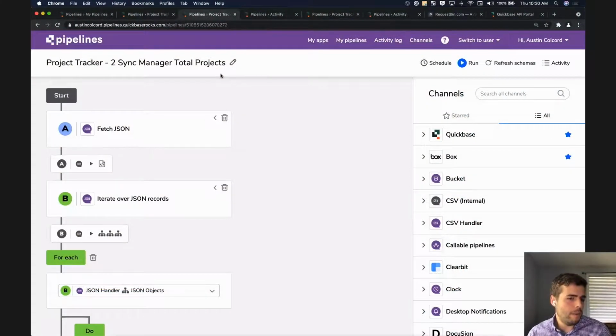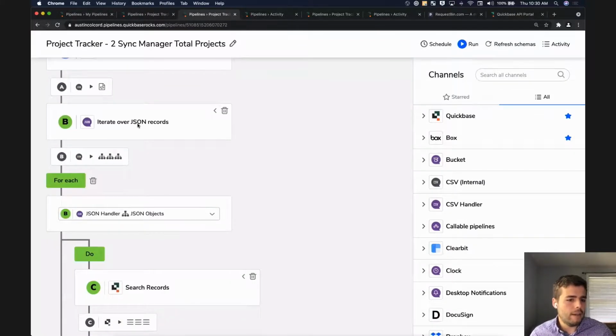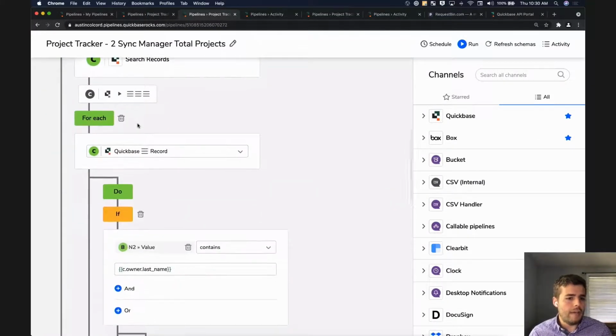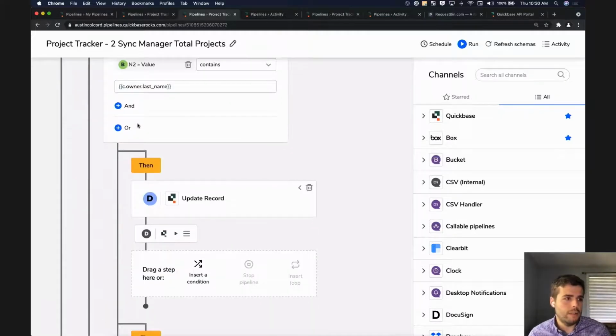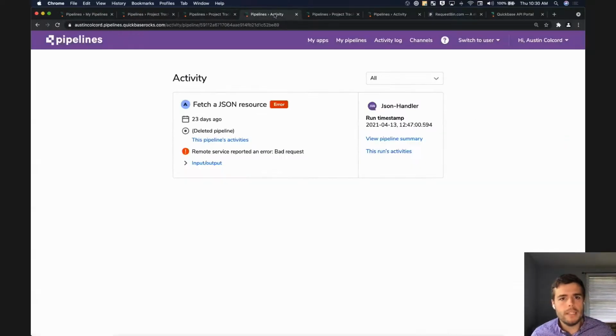So let's look at my pipeline that I have set up for this. You may be familiar with the JSON channel we have. What I'm doing here is making a request to the QuickBase developer APIs, where I'll run a report that I mentioned to get this value that I'm interested in, run over the JSON records that are coming back, and then go through them and add them to my QuickBase table or update those records in that final table. But if I look at my activity here, this is the problem that I'm receiving right away.